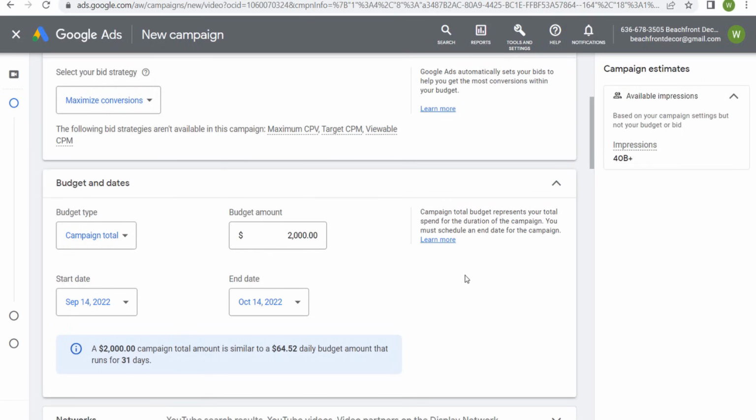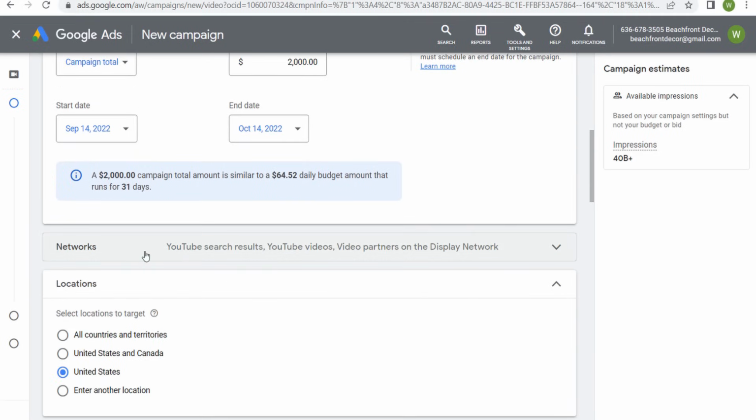So everyone can get all of the purchases in sometime over the next 31 days. So it's going to be about a $64.52 daily budget that runs for 31 days. We're going to have days that are going to spend more, some days that are going to spend less, but we won't spend more than $2,000. So we'll scroll down here.